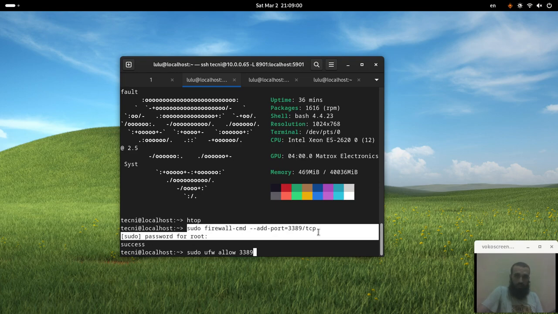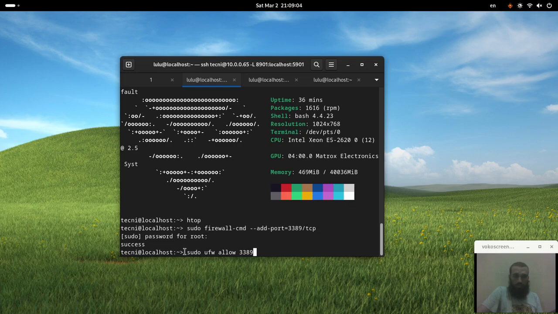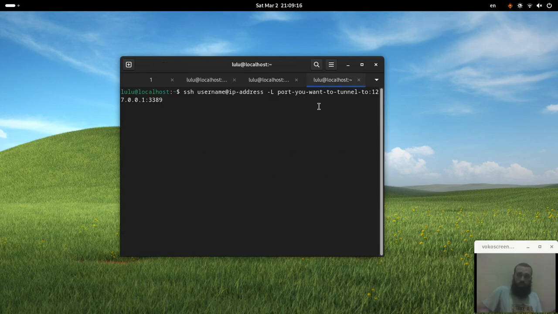If you don't use firewalld and you also don't use UFW, you may need to see how to open the port using iptables. Open the firewall, open the port, not the command. Alright, the username is of your XRDP server, of course, and the IP address is for that server.